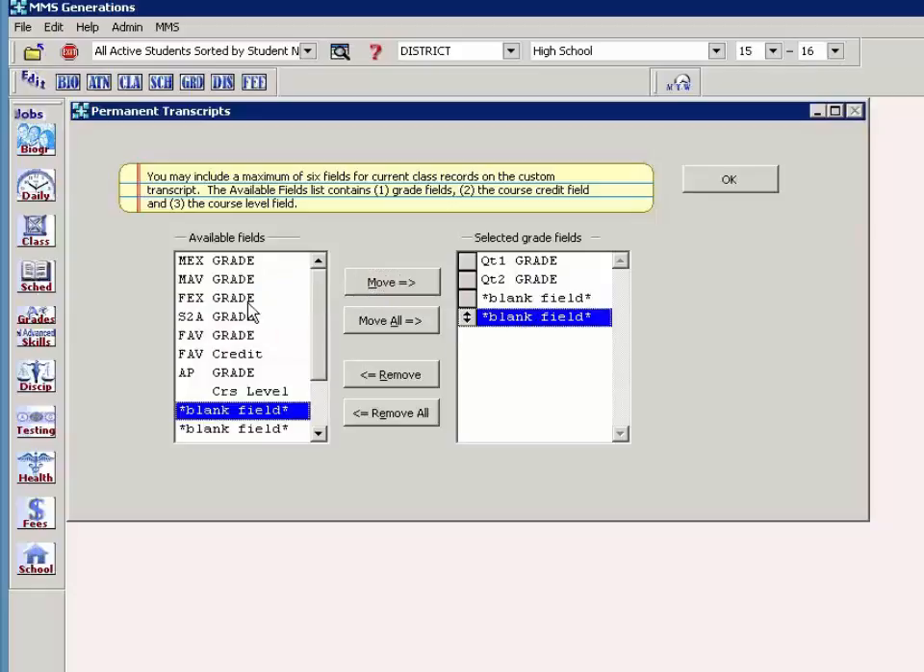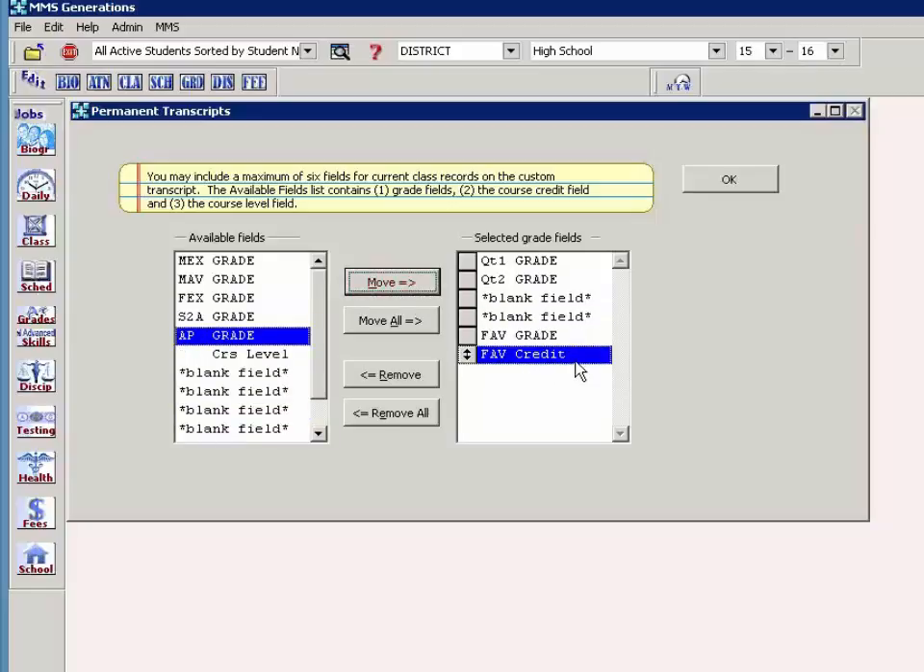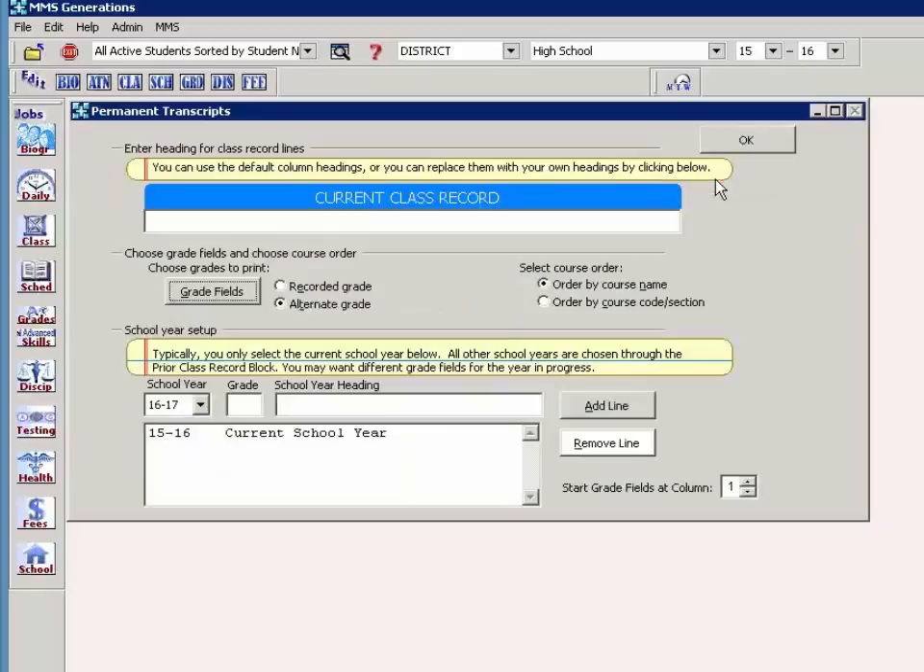And then I'm going to bring in my final average and final credit, because I could compute my credits halfway through the year and get credits for my semester 1, quarter 1, or quarter 2 courses, or it might be a trimester course, depending on what you have. In this area, you still have a maximum of 6 grade fields that you can work with. So I'm going to click OK. And again, I could have specified where I want that to start. And here it's using an alternate grade rather than the numeric grade. So I'm going to click OK.